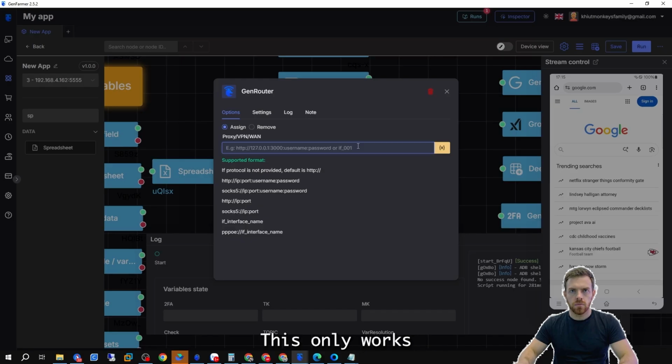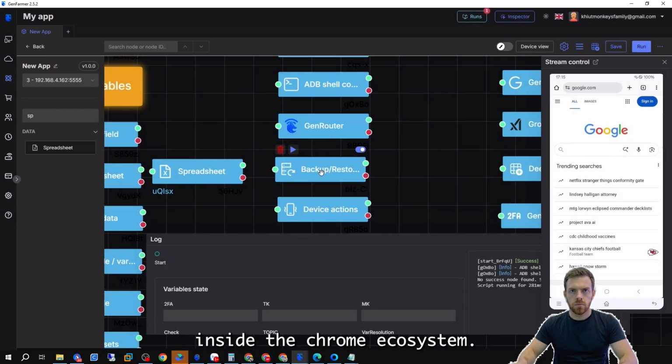Next is Node Generator. This only works if you use the generator inside the Chrome ecosystem.